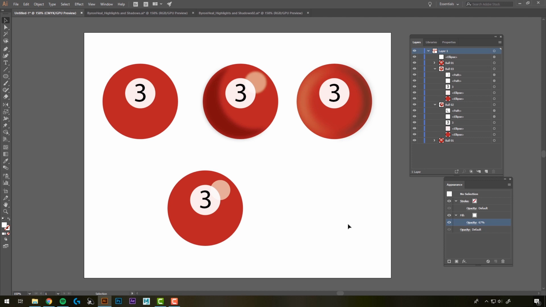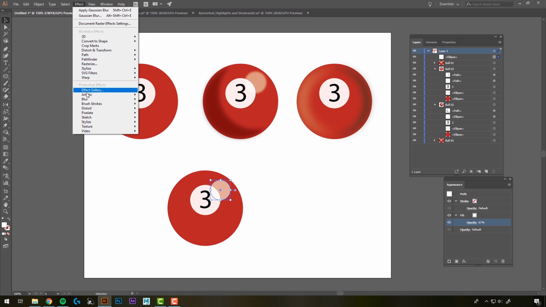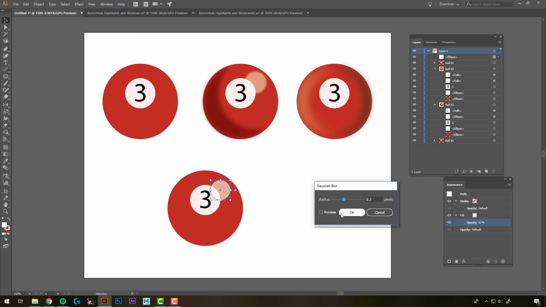So with that, we're going to use a Gaussian blur. So we want to click on it. We want to come up to Effect. We haven't used Effects yet, so we'll go down to Blur and select the Gaussian blur. So that's going to bring up this box here. If you hit Preview, you'll be able to see the blur as you adjust it. So we can see it right there.